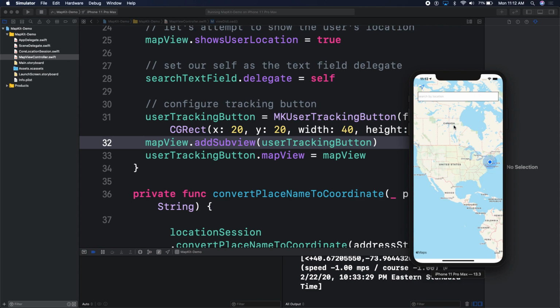Make sure you say mapView.addSubview. You need to add it to some subview, right? It's a view like any view, so I need to add it to some subview. Everybody with me? Right? So when I say add subview, at this point we should see it above our text field. How did you get it above the text field? Yeah. How did I get it above? Ours is 20, 20, so if your text field happens to be 20, it's gonna overlay.